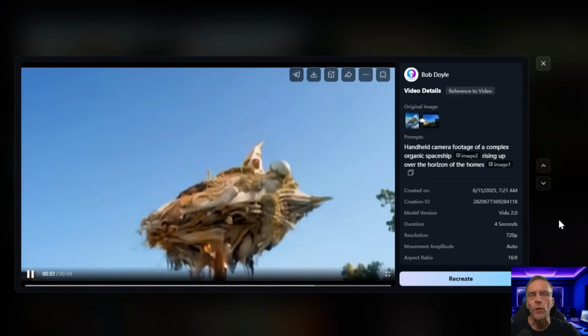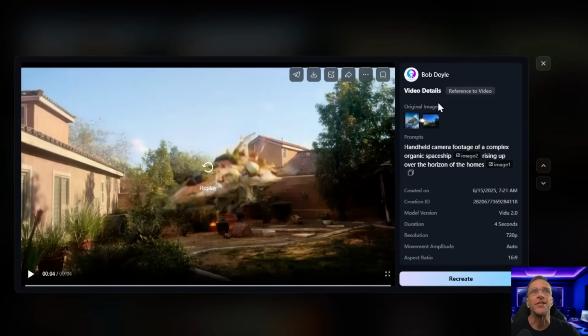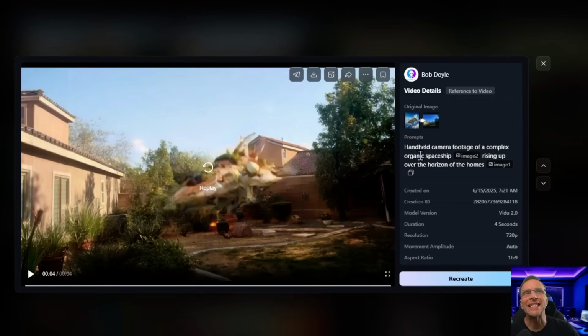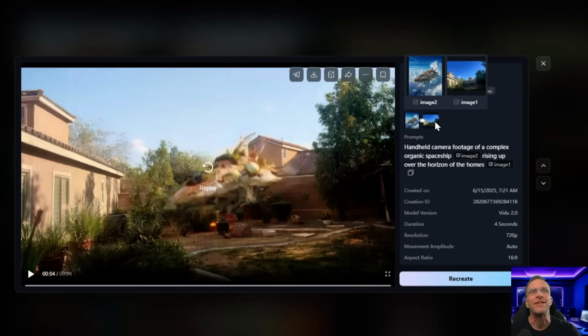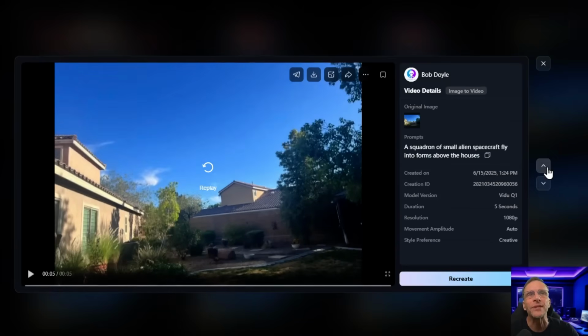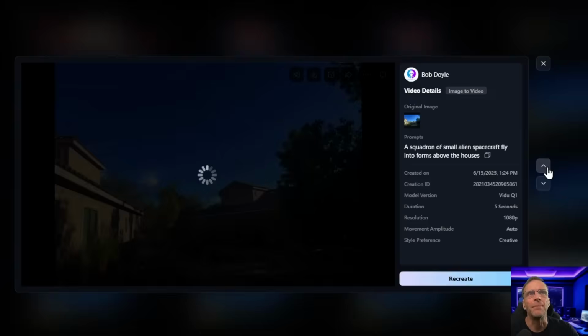Now here's an example where I created a reference image of this spaceship in another program. You can kind of see it up here. I'd love it if we could preview these images bigger by clicking on them so we can get a good look at these. But I say, "handheld camera footage of a complex organic spaceship, image 2," which even though it comes first in this order, you'll see it is labeled image 2, "rising up over the horizon of the homes," and that's image 1 up here. We get several different versions of it. Here, "a squadron of small alien spacecraft fly into formations above the house."